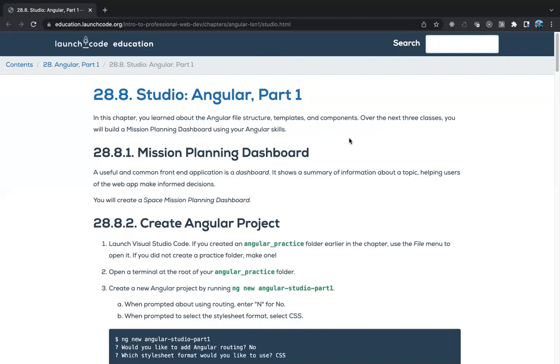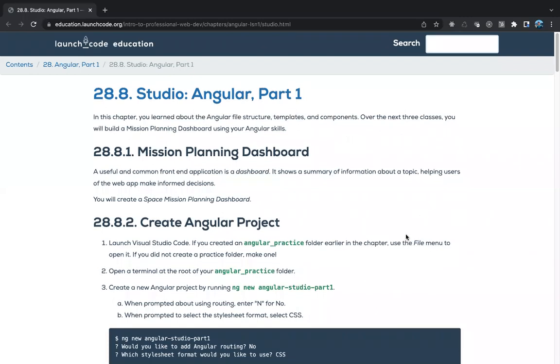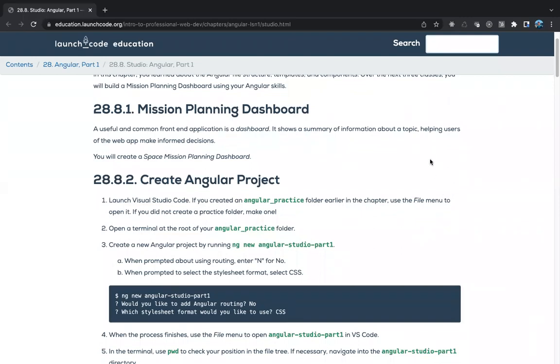Absolutely correct. Dashboards are across a lot of applications that we use on the web. They're always there. Financial, healthcare, literally anything. Down to Facebook, you'll have a dashboard. It's just a lot of information. So that's a very correct statement. We're going to be creating that space mission planning dashboard.